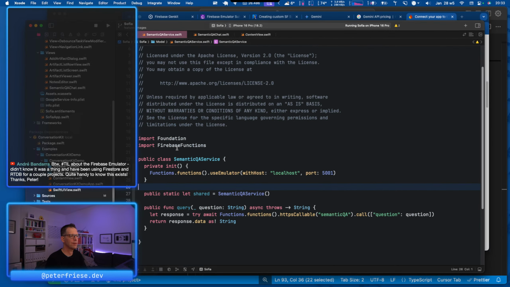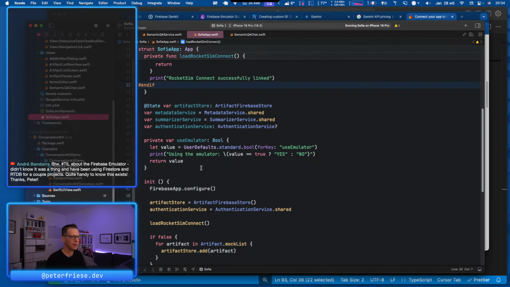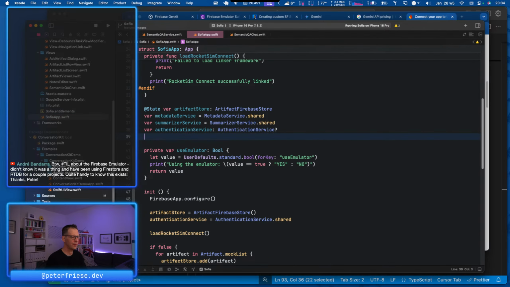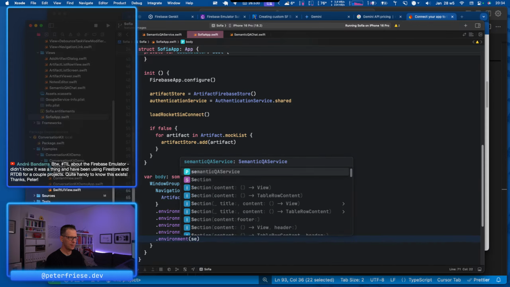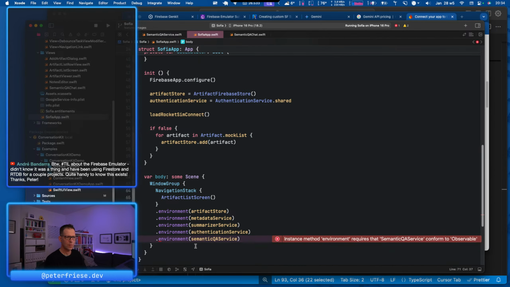so we have our service here, and we now need to set this up in our application. So first, I'm going to define this here, and then get the chat instance. So once we've got that, we need to inject it into the environment down here, dot environment, semantic QA service, and it needs to be observable. Okay.